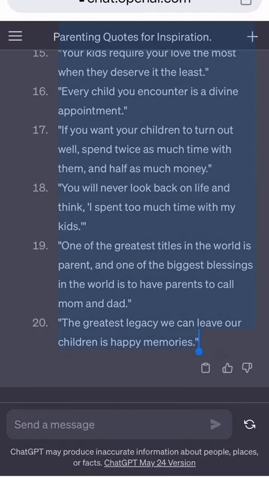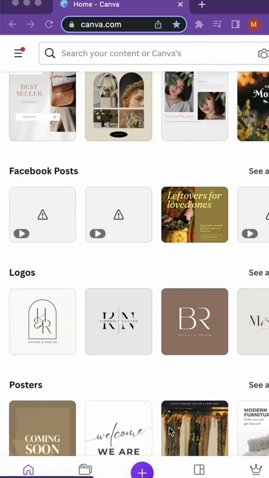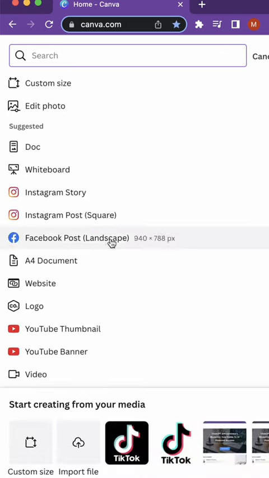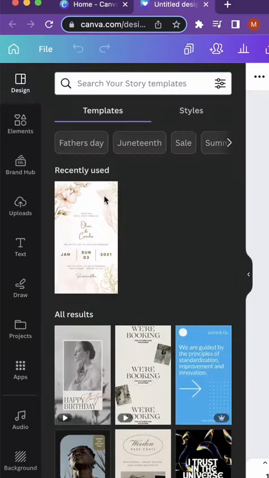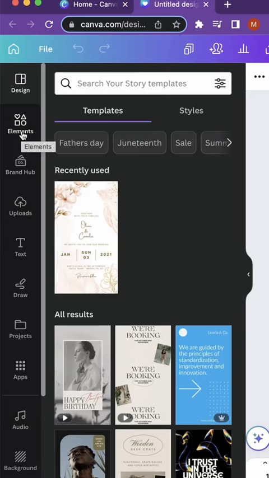We're going to copy those quotes and then head over to Canva. We're going to click Create New and then select a template of Instagram Story because it's the correct vertical format for TikTok. Now we need to find a video that we can overlay the text on.